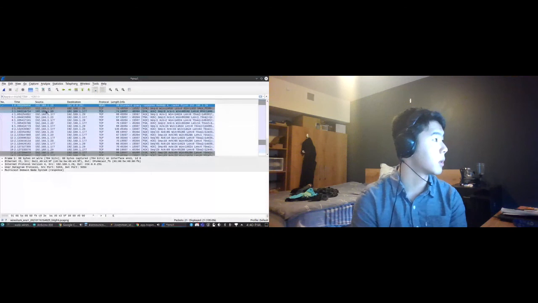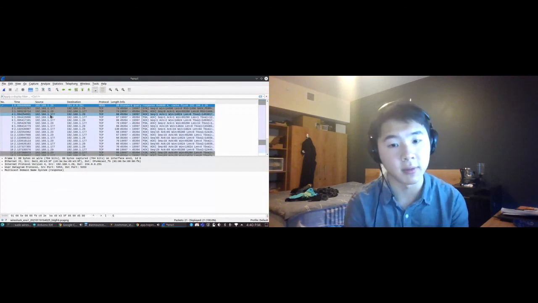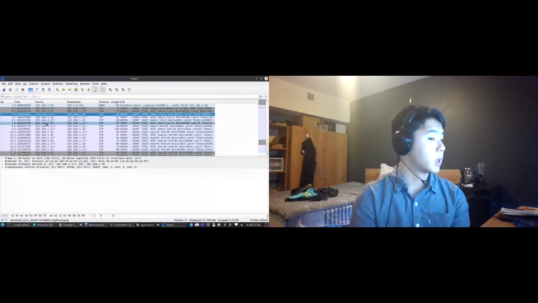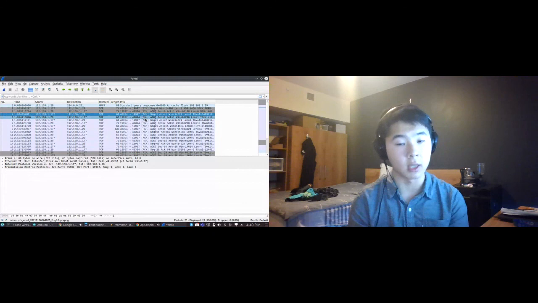So let's take a look at some of the packets. My server is .29. The Arduino device is 177. So we can take a look at what's going on here. The packets we care about have the push flag set, which implies that there is actually data.